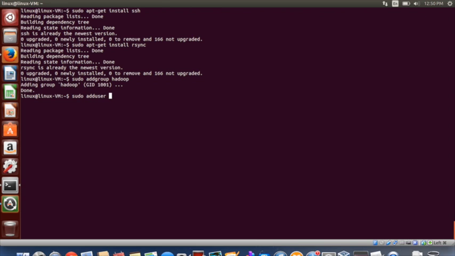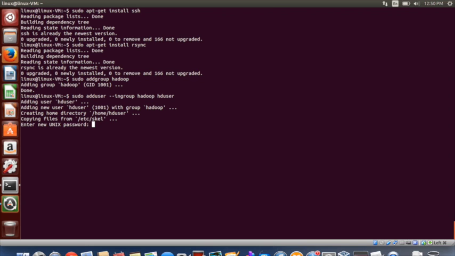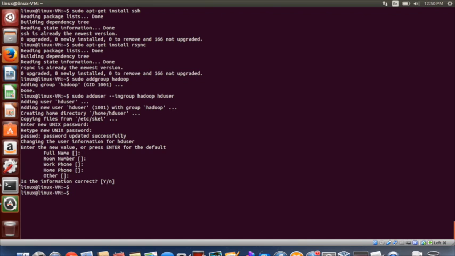Now I'm just going to create a new user, to which I will be giving all the accesses. I'm just creating an hduser to be specific. There is a command, sudo adduser. You can enter the password, and you can just ignore all of this other stuff. Now we have created one user under the group hadoop.